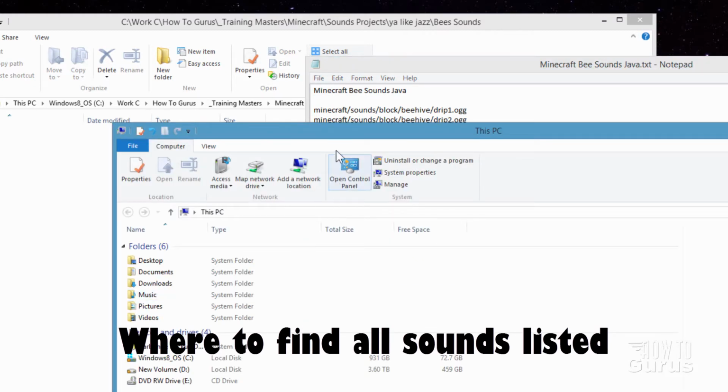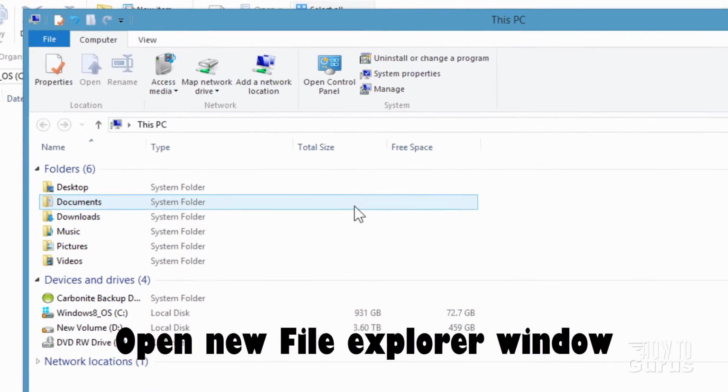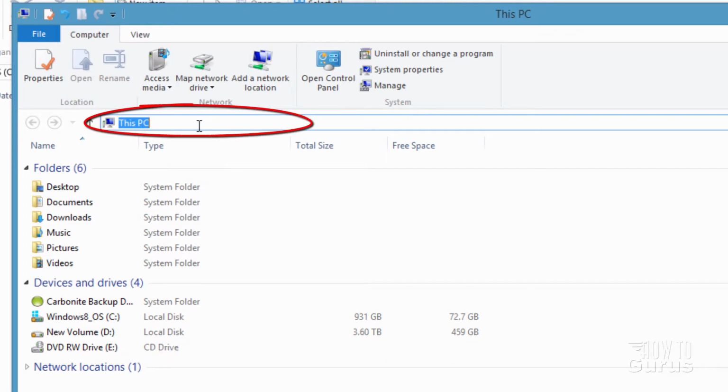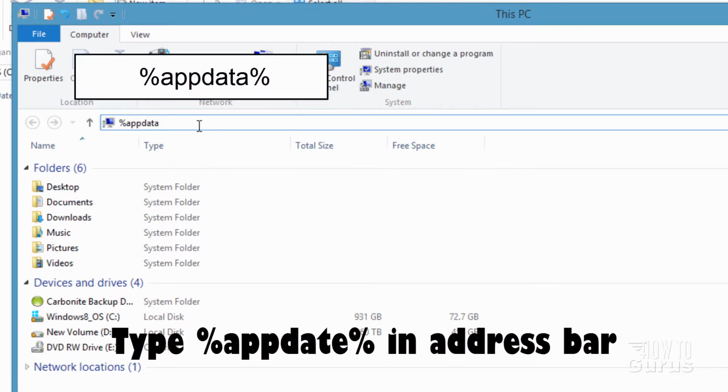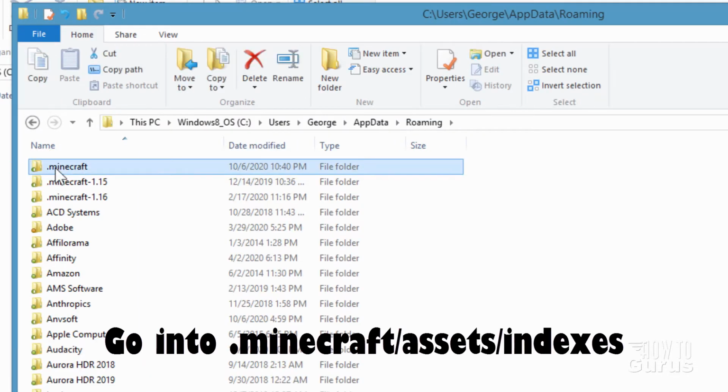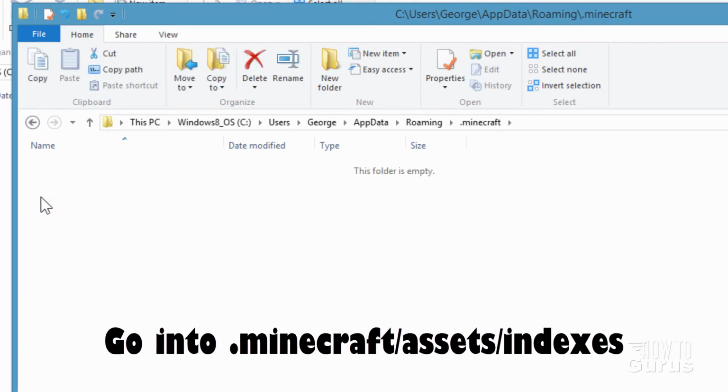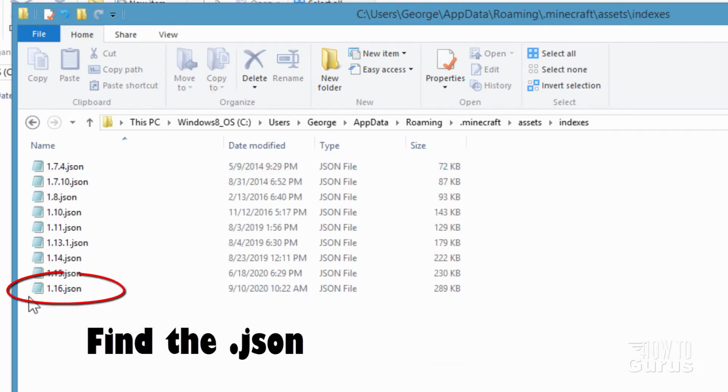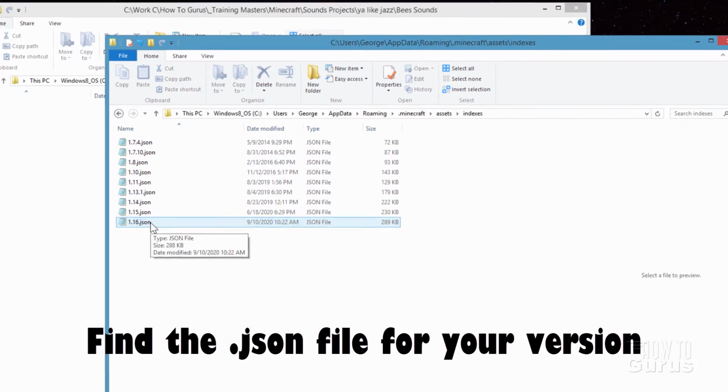And for that, let's just open up a standard Explorer window here. Doesn't matter where it is, but up in the address bar, type in %appdata%, hit the enter key, go into the Minecraft folder right here. And in here, go into assets and then into indexes, and you should see your current version of your game right down here. I'll just open this one up.